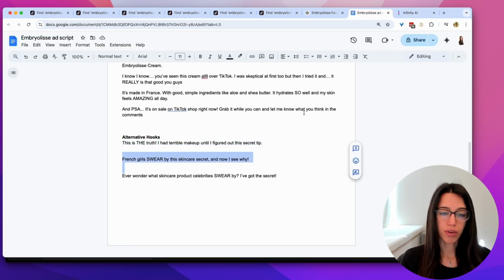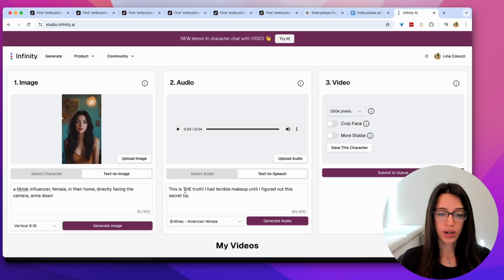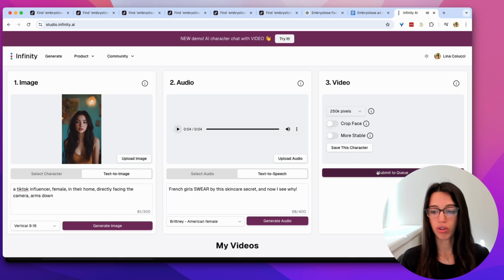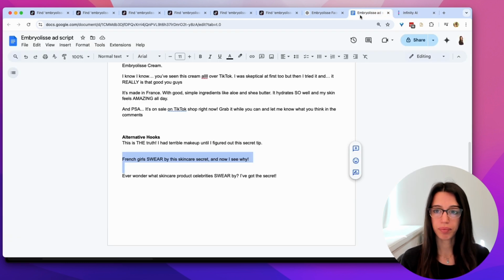Let's try this one. French girls swear by this skincare secret. Now I see why. French girls swear by this skincare secret. And now I see why. That sounds good too. Let's generate a video there.